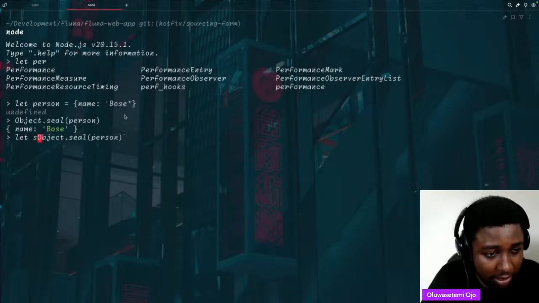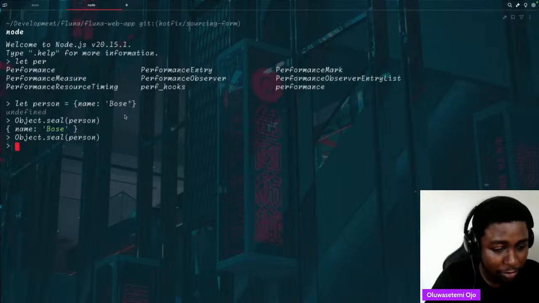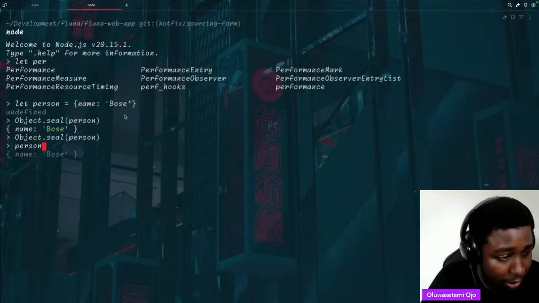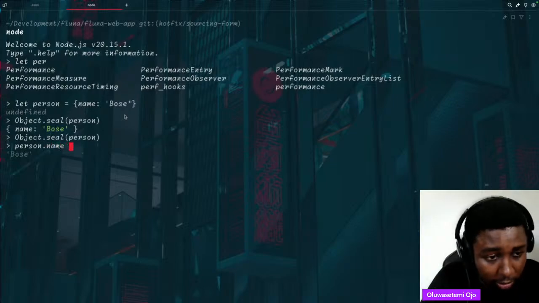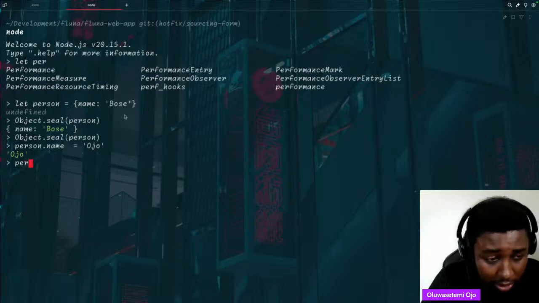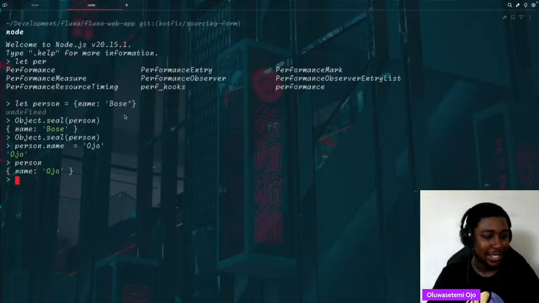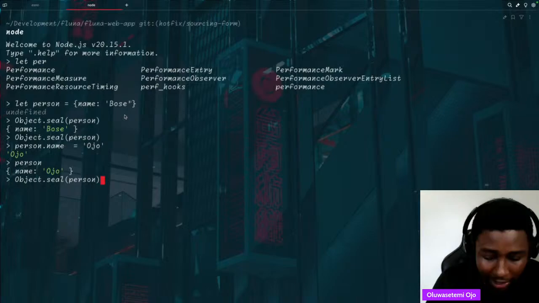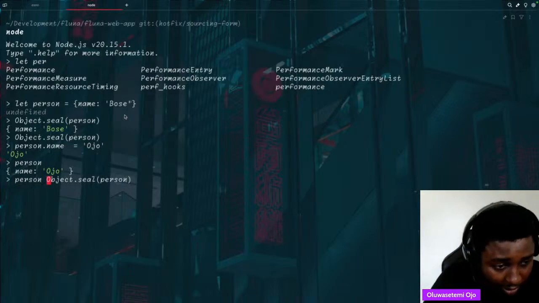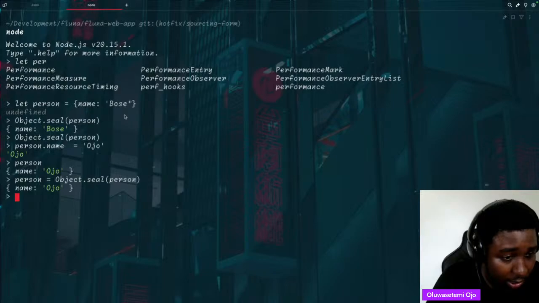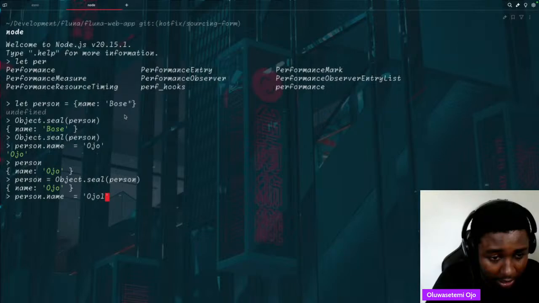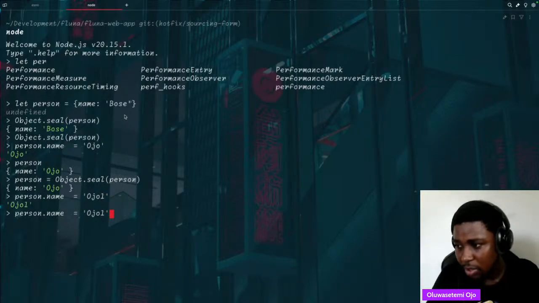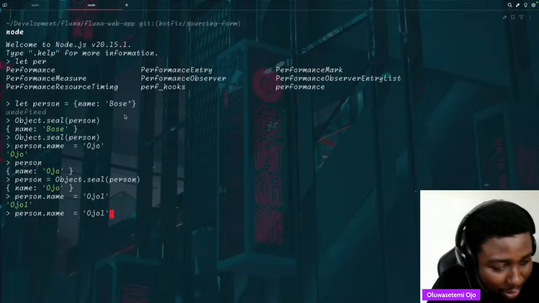Let me try something before I try something else. So person.name equals, let's see, Ojo. So let's see what person does. Okay, so it's sealed. For the way seal works, person equals this. So now we should not be able to change this name anymore, I think. Are we able to still change the name? So it forbids adding or removing. Okay, that's what seal does.